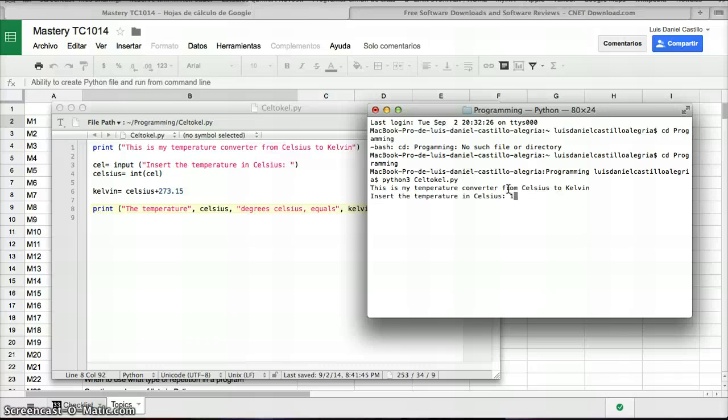I'm going to put 100 Celsius degrees, and as you can see, it gives me the temperature, the equivalent in Kelvin. So we have just learned how to create a Python file and how to run it from terminal.